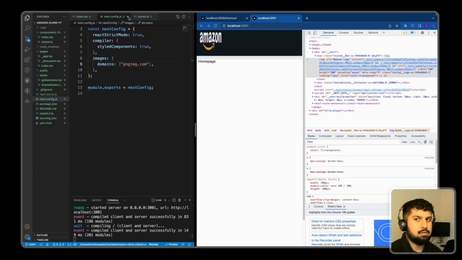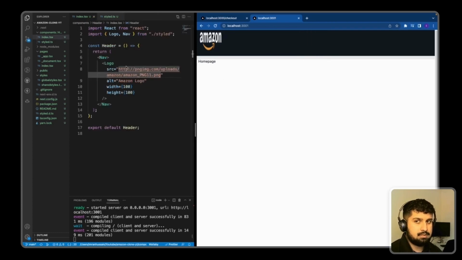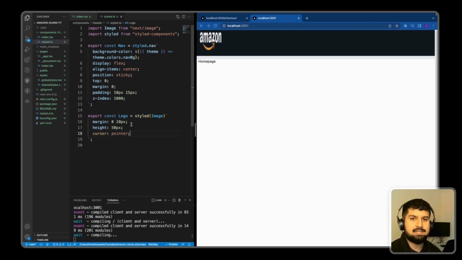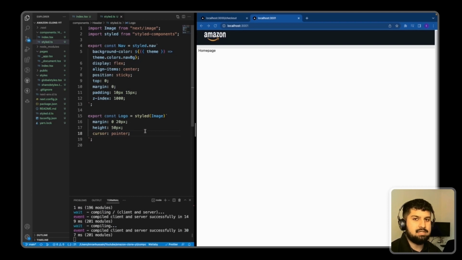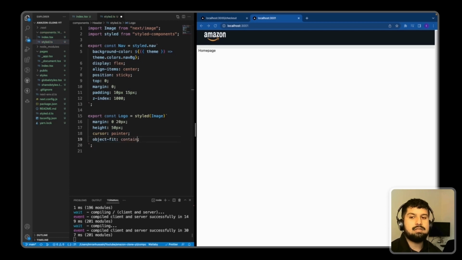So what we now need to do is fix the styling of the image. So in our styles component, in my Logo, what I'm going to do in here is, first of all, give it a cursor of pointer, a height of 50 pixels, a margin of 0 and 20 pixels on the left and the right. So if I save, you can see here that the image is looking a little bit better. And what I also want to do is give it an object fit of contain. So this contains it within its container. So now if I save, as you saw there, the image compressed in a little bit.